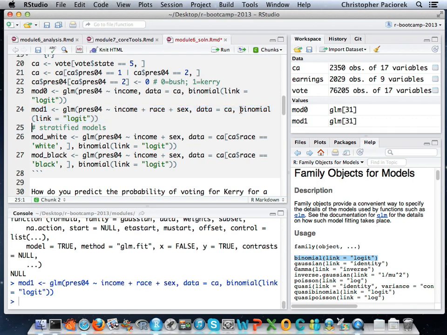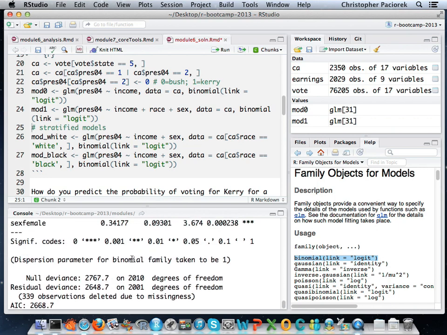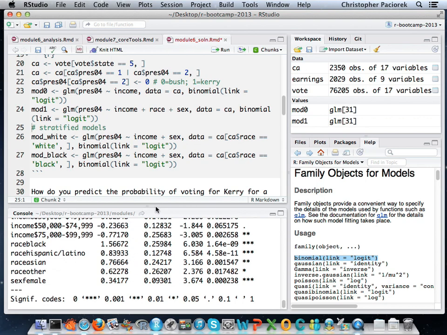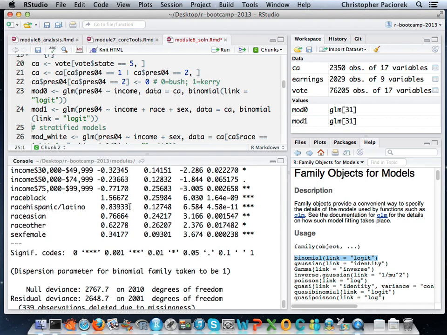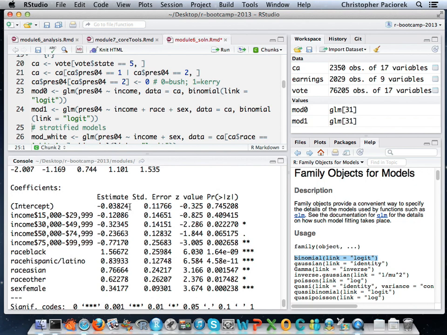Okay, so that fit. That's good. And I could do a summary on that model, and we can see what's happening. Let me give myself a little more space here. So the 1 is Kerry and the 0 is Bush. So positive is a greater propensity to vote for Kerry than to vote for Bush.